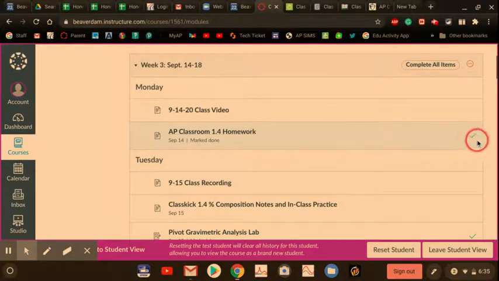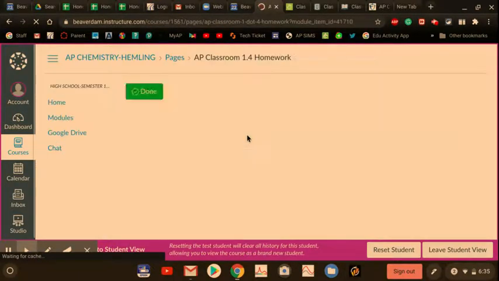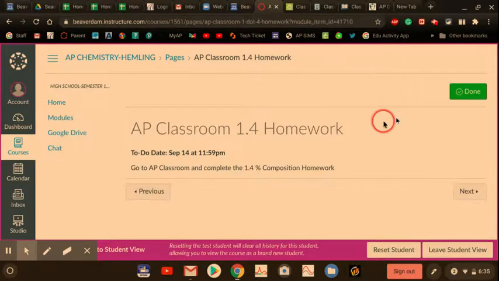I marked this one as done. If I go into that assignment, this was an assignment that they had to go to a different website to complete. It's called AP Classroom. But I wanted them to go back here and just mark as complete. So the mark as complete button would be up here, mark as done. So if you're missing that feature from Google Classroom, it is right there.